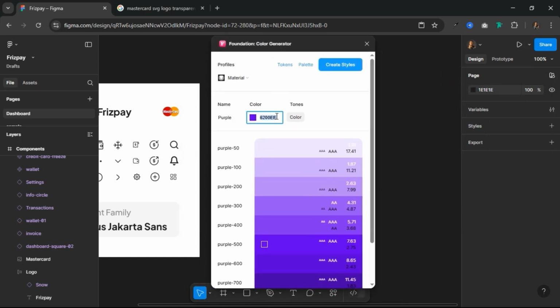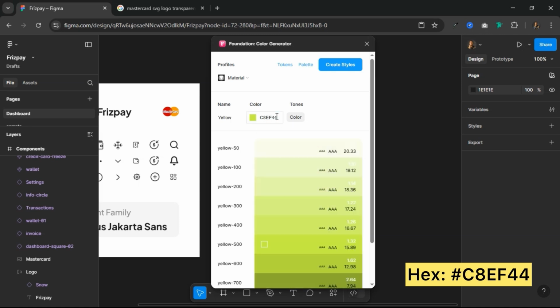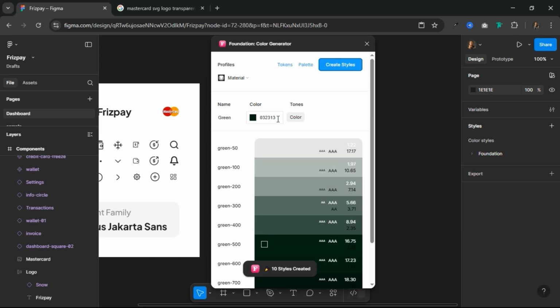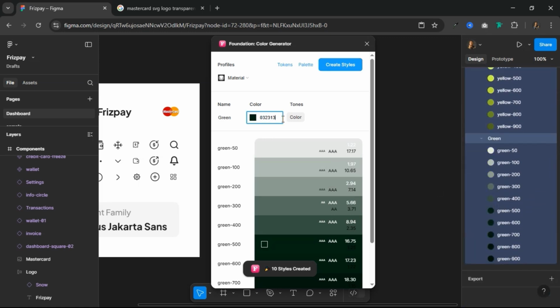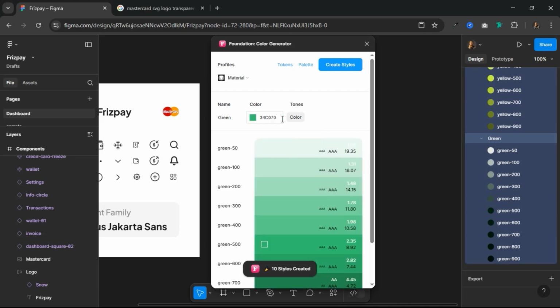The first color code, which is our primary color, is C8EF44. The next one is 032313, which is a dark green. Let me make sure that these are being added to the project. The next thing we're going to bring in is a lighter shade of green, which is 34C070. I think that has been added.